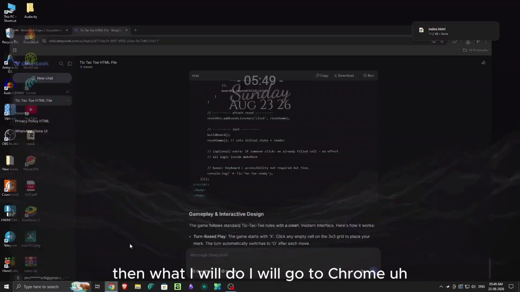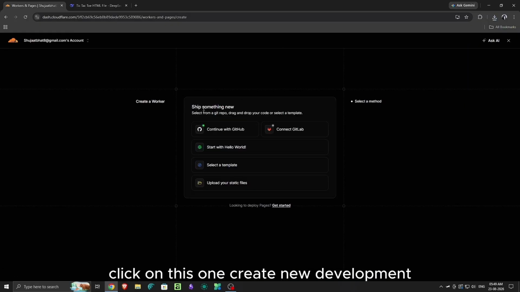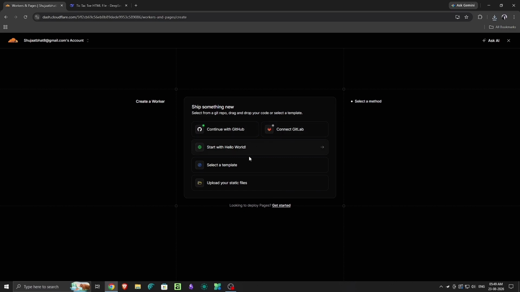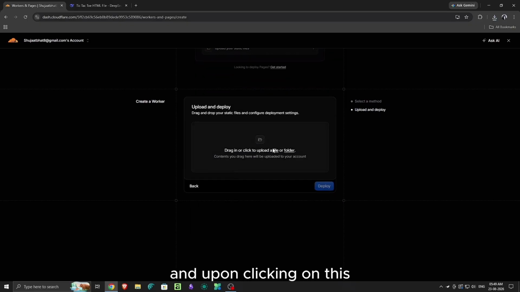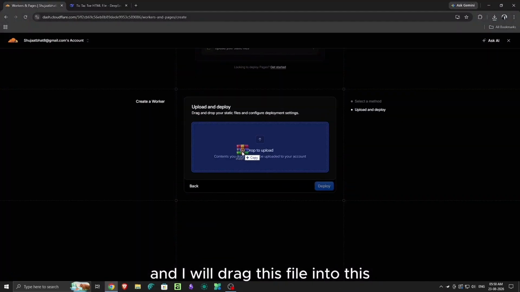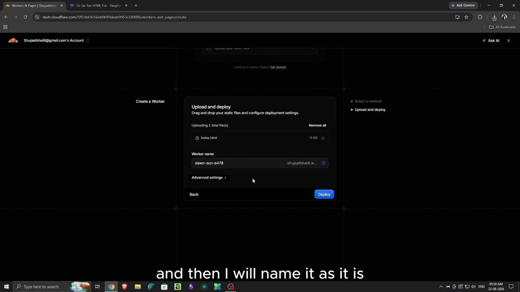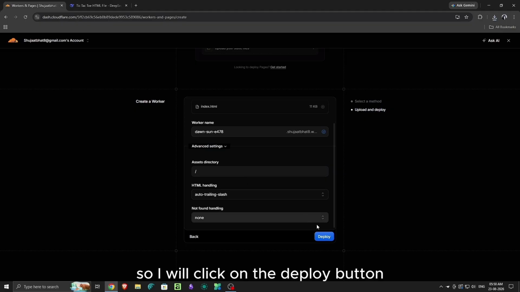Then I will go to Chrome again and click on create new deployment. Here you can see a lot of options. Most people continue with GitHub, but I will click on upload your static files because I already created the HTML file. Upon clicking on this, I will go to my desktop and drag this file into it, and then I will name it as it is, or you can change the name here because it will show in your domain, like the name you have typed here. So I will click on the deploy button.